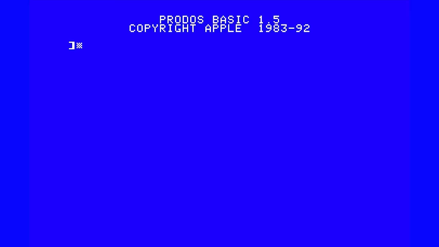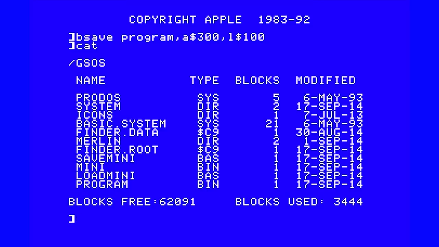One problem with using it is if you are writing a program and your computer crashes, that program goes away. You can use AppleSoft Basic to save any portion of memory by doing a binary save, and then you can give it a name like program and tell it where your program is located. So if I did something like that, oops, that's an L $100. So I'm saying save the 100 bytes at location 300 to a file named program. And if I type cat, you can see there's a file named program that's now filled with the contents of what was at 300.